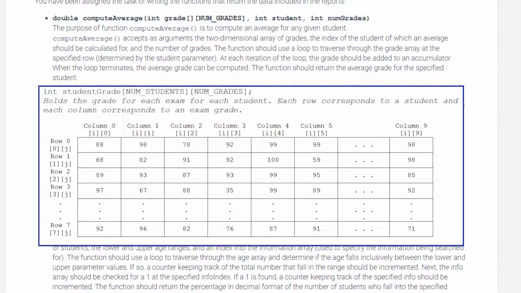Now, at each iteration of our for loop, what we need to be doing is adding the grade to an accumulator. So when our for loop completes, we will have in our accumulator the sum of all of the grades for the given student. When we fall out of the loop, we can easily compute the average because we can take that accumulator value, which is the total of all the grades, and divide it by the number of grades. Remember that third parameter is the number of grades. So what this function needs to return is the average that you compute.